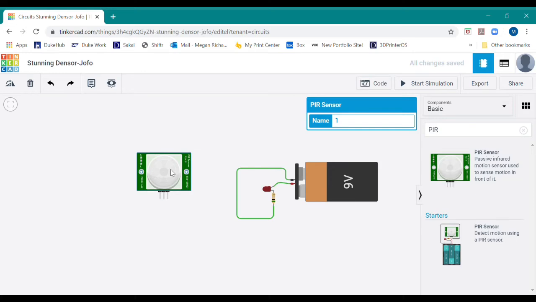So this means that this sensor acts kind of a lot like a switch. If there's nothing there, then there's no current, and if something moves in front of it, then current gets put into this signal port.